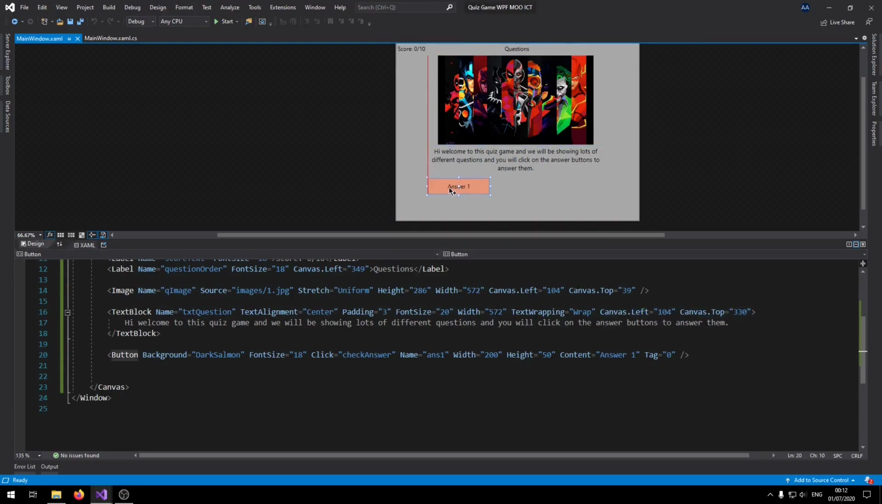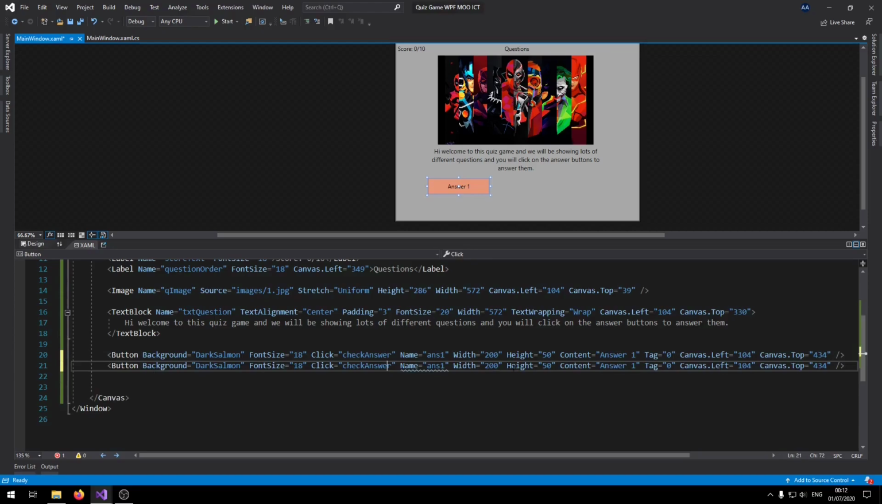I can just move that here. Then as you can see, it adds the little canvas left and canvas top. Okay, so what I'm going to do is I'm going to duplicate this one once. Okay, I'm going to change that to answer 2. Change that to answer 2 as well. And then I'm going to bring this one down here.